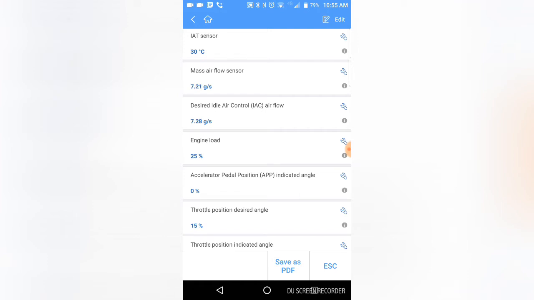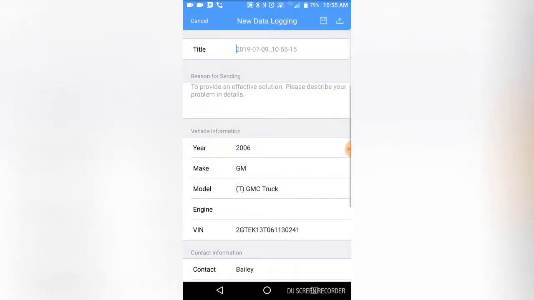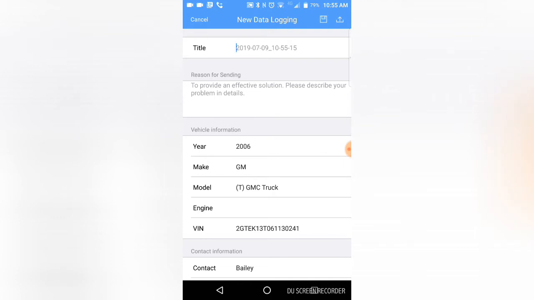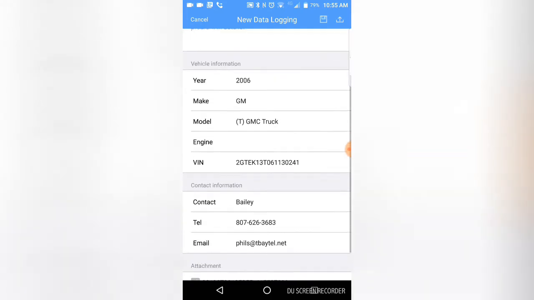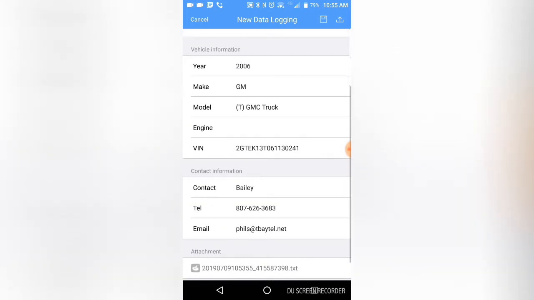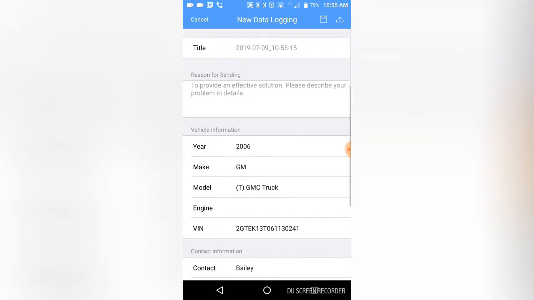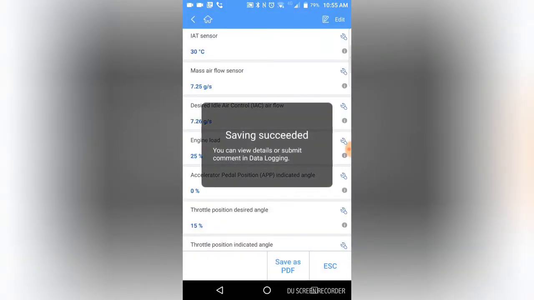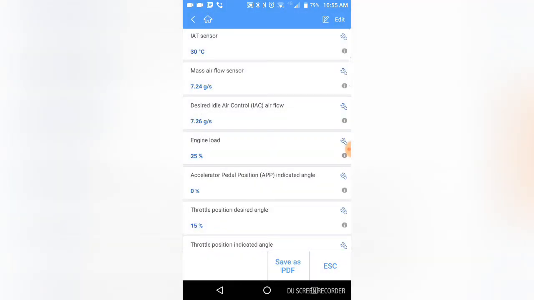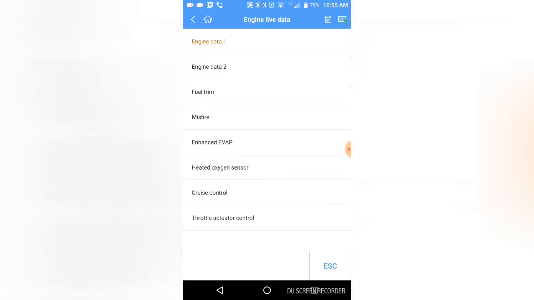So I'm going to hit escape. I'm going to stop this recording, first of all, which I did, and then it gives me the option to save it. Looks like you can upload it for diagnostic purposes, or you can just save it. There's an upload icon on the top right, and there's a floppy disk icon. I'm going to click the floppy disk icon, and it's saving. So save the data log, and I'm going to hit escape to exit out.